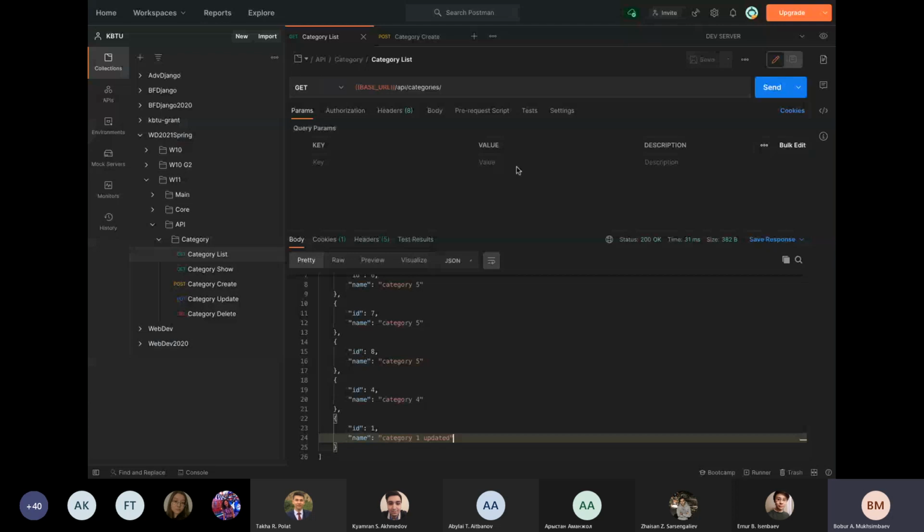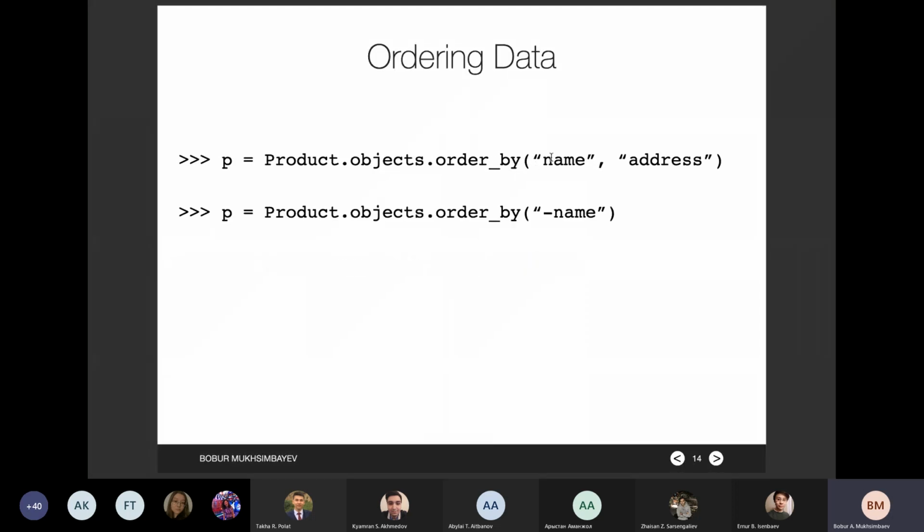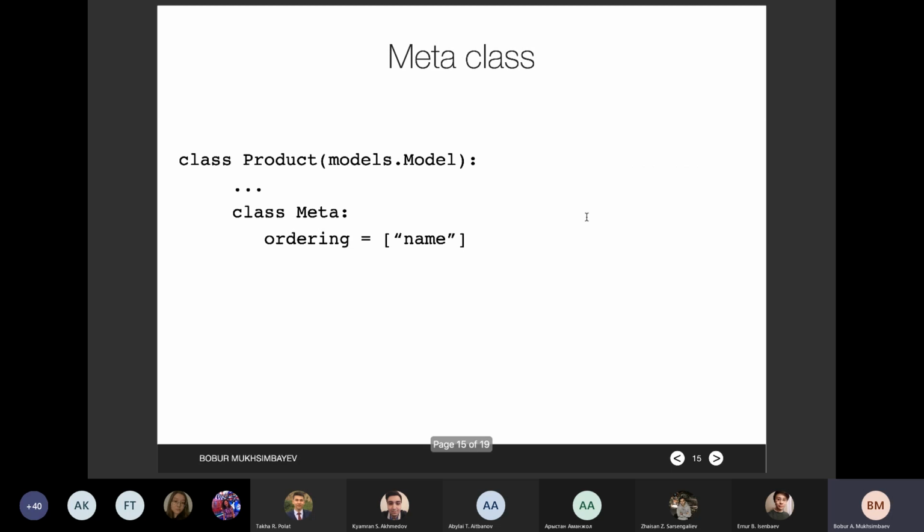Okay, so ordering, I think it's also clear. Like this, you can use the name order first, and if the names are the same, in that case, you can use the address order. So the minus sign is a decreasing order.